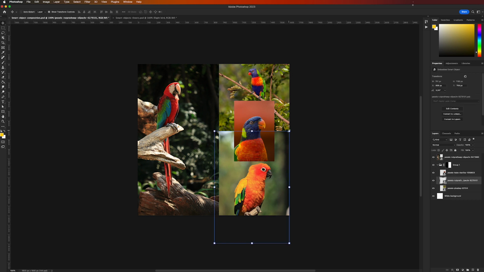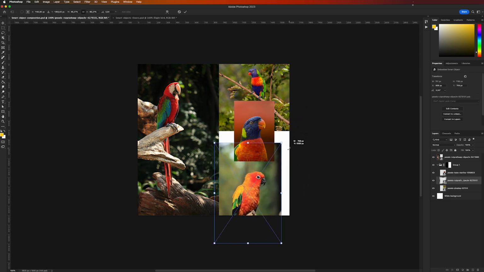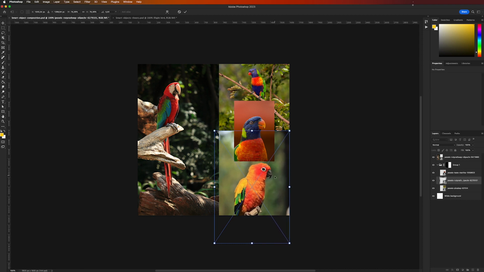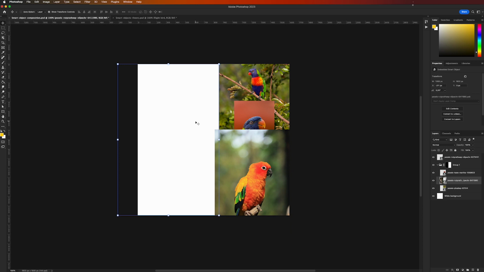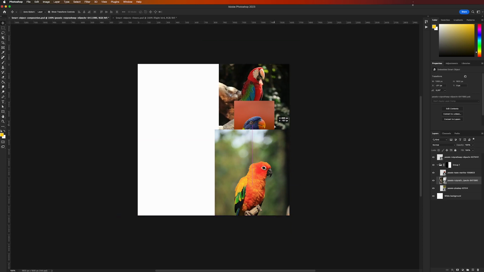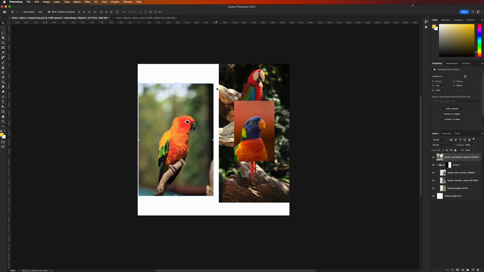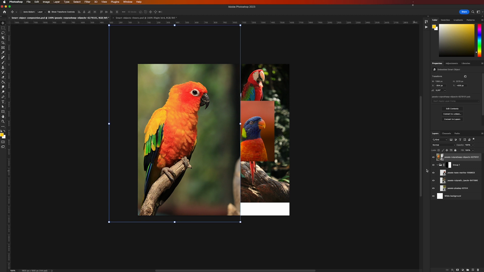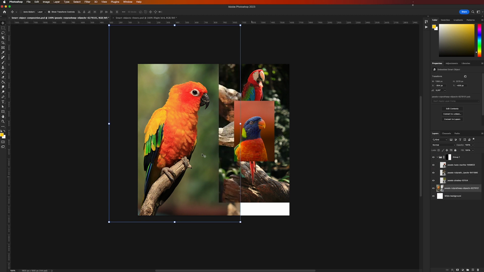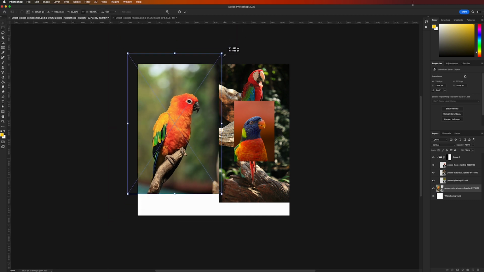We could continue to move things around and make quick decisions without losing any resolution as we go along, and if we want to undo anything, we can always hit Ctrl or Command Z to go back. Now, one of the awesome things about using smart objects is that no matter how many times we adjust the size of our image, we don't lose any resolution. That's right, no loss of quality whatsoever. That's our first major benefit of using smart objects.